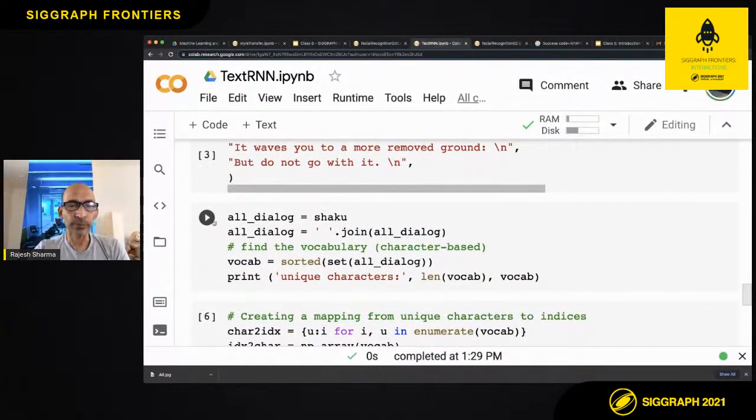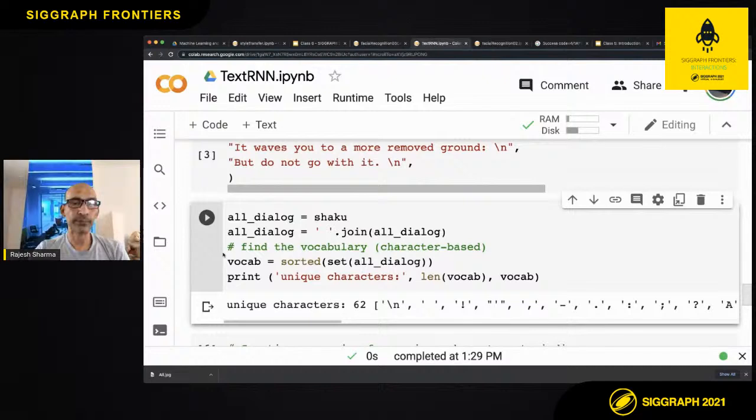Then we do some text processing. Remember, all machine learning works on numbers, so we'll have to convert things into numbers. Before we do that, first we find out the vocabulary. We'll go letter by letter because that's faster to train. If you go word by word, you have a very large vocabulary because there are more words than characters. There are 26 characters in the English language, but words could be like 100,000, right? So you want a small vocabulary to be able to train faster. So we will train it letter by letter.